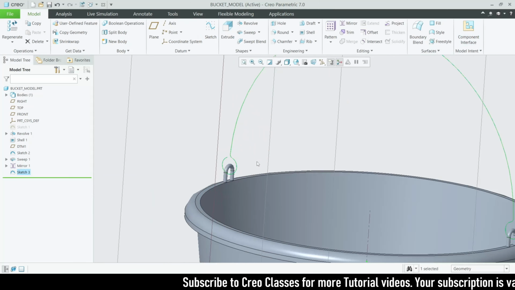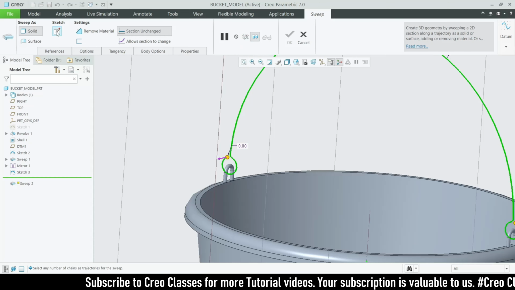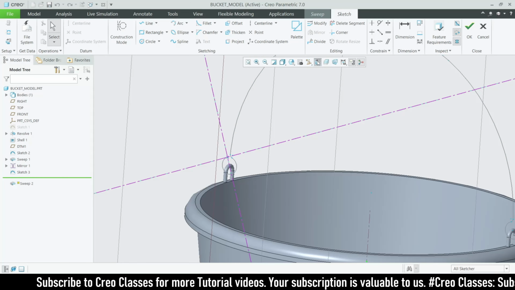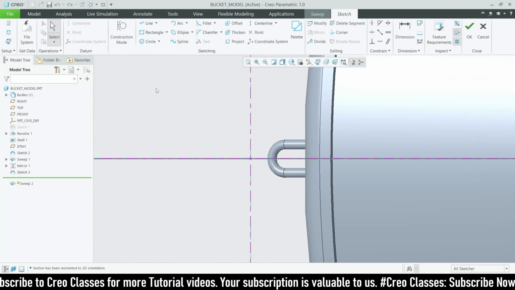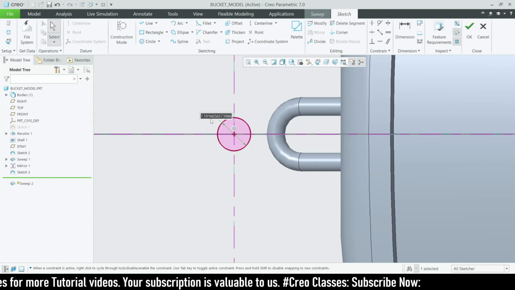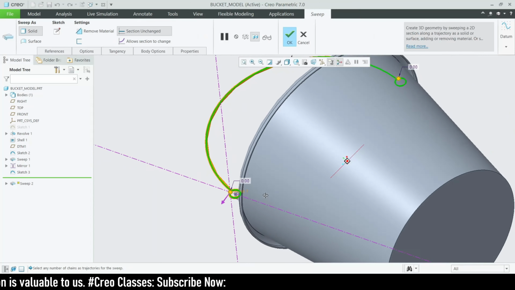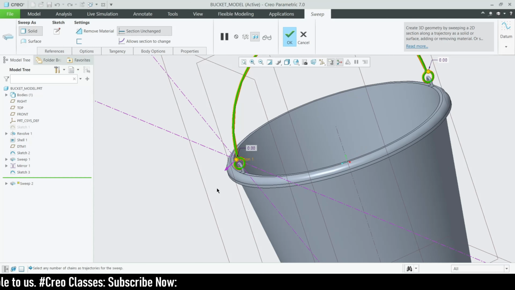Okay, so now we can go for the sweep tool and let's provide some profile for this sketch that we have done here. Okay, so let's draw a circle. I'm going to use the same diameter which I have used for these. Okay, so I think 4 is okay. Let's click on OK and let's see whether it looks good.